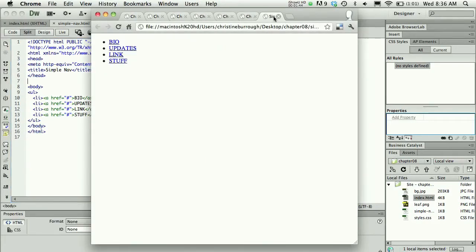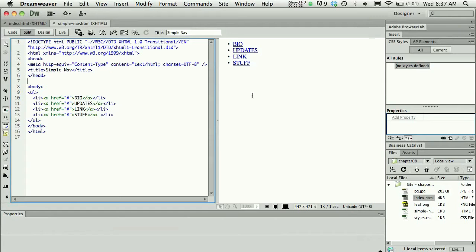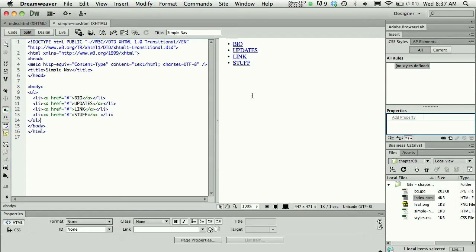I'll choose File, Save As, call this simple nav, and we'll take a look at this in the browser. Maybe close all of these other pages from the last screencast I made. So, these don't go anywhere, but there's a simple link structure that's set up. Now, this is probably the ugliest navigation tool you could make. Maybe you could get uglier, but this is pretty bad. So if you wanted to transform what this looks like, you would use some CSS.